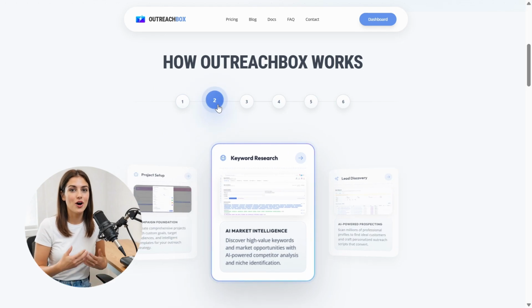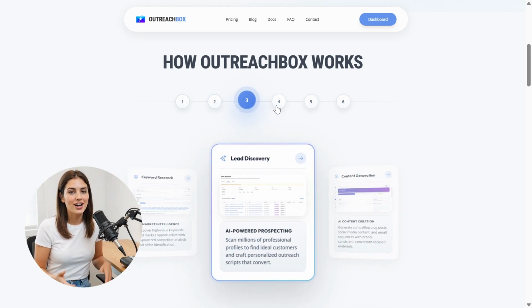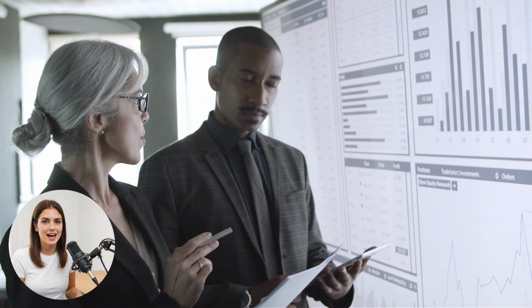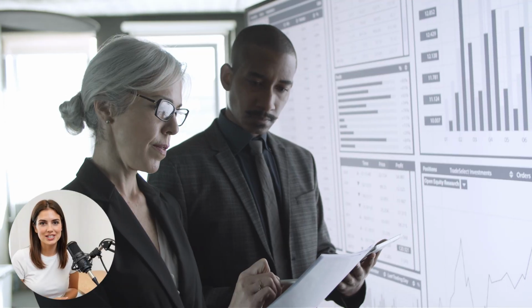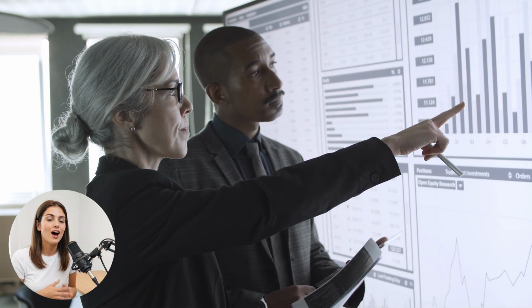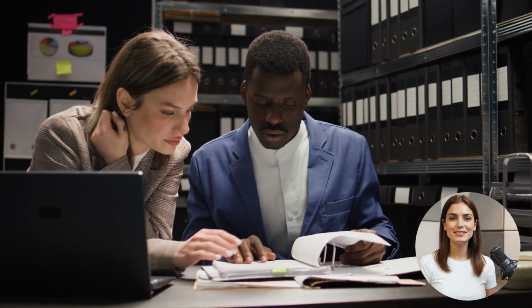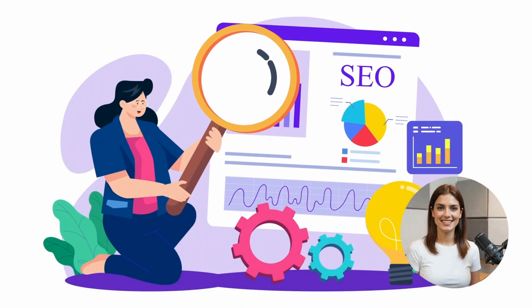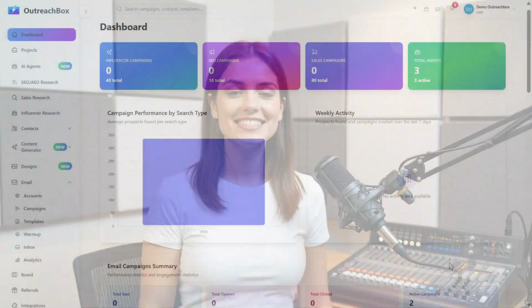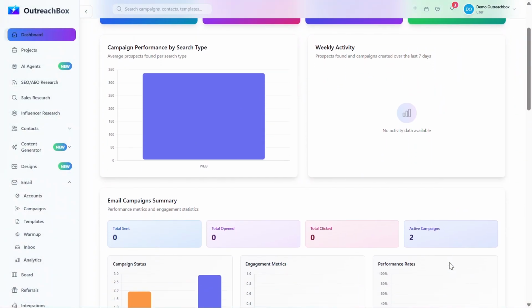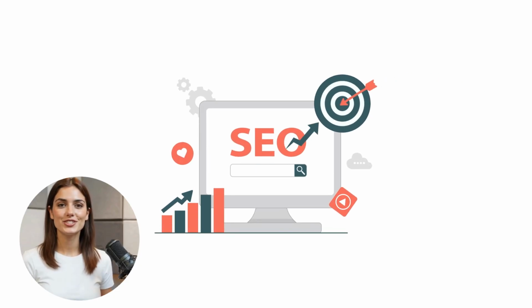All right, let's dive in and see how it works. Outreach Box helps to streamline and automate the entire link building and content promotion process. It helps users identify relevant websites in their niche, discover the right contacts, run data-driven outreach campaigns, and track performance, all from a single platform. By eliminating manual research and organizing prospects with key SEO insights, the tool enables efficient, scalable outreach that earns high-quality backlinks and improves search engine rankings.